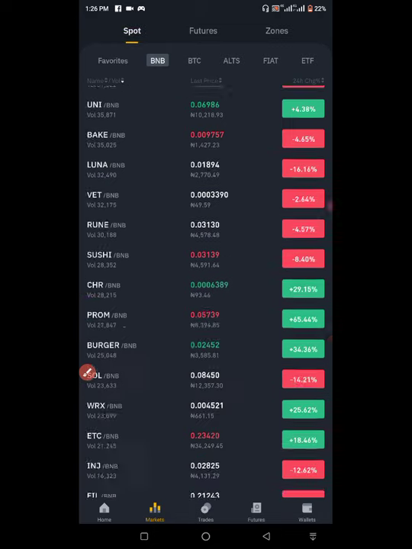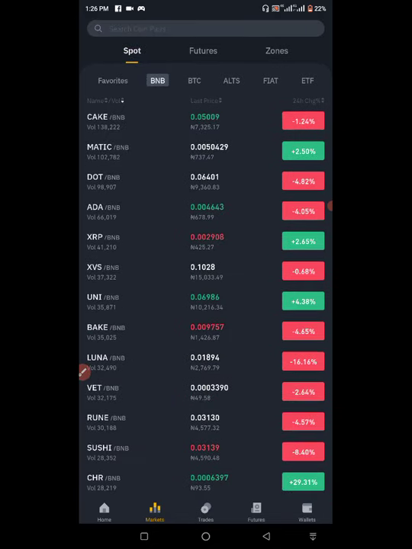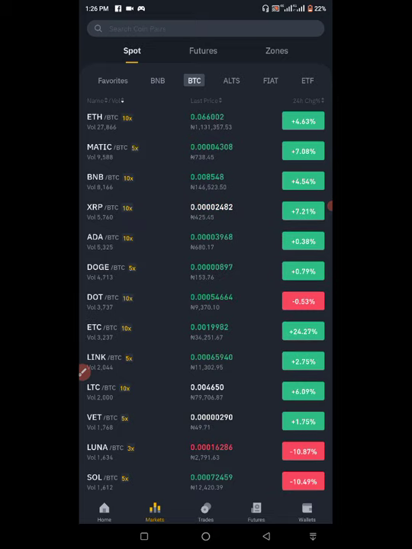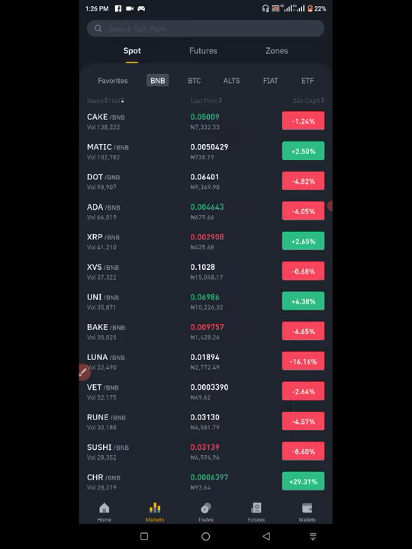As you can see, this is BNB. If I want to change this, I can buy USDT to trade other coins. Binance allows you to trade with different currencies. I think BNB is maybe a default value, but no, it's not a fixed value. So if you want to trade, you should be able to trade your USDT.